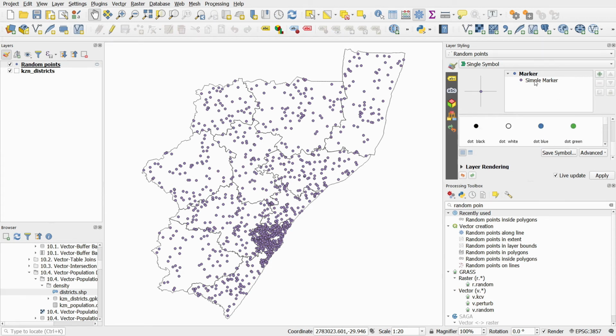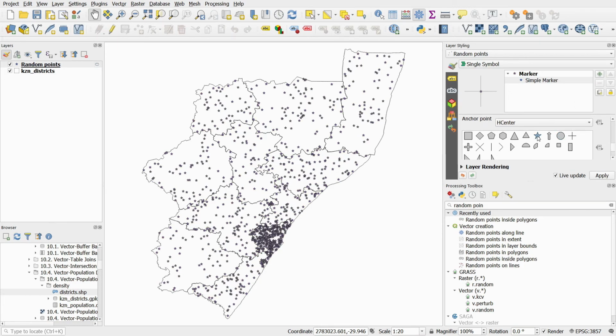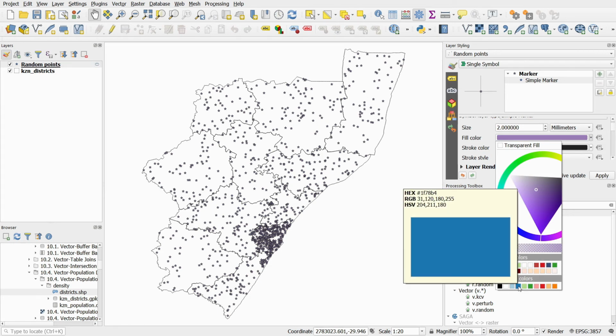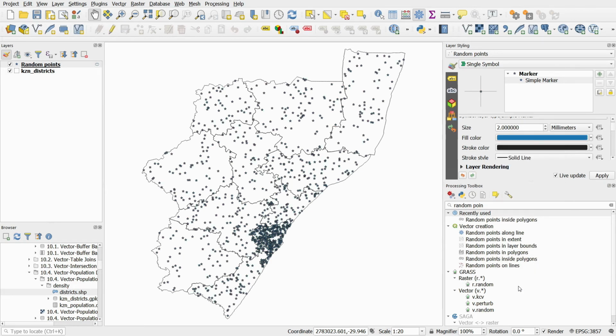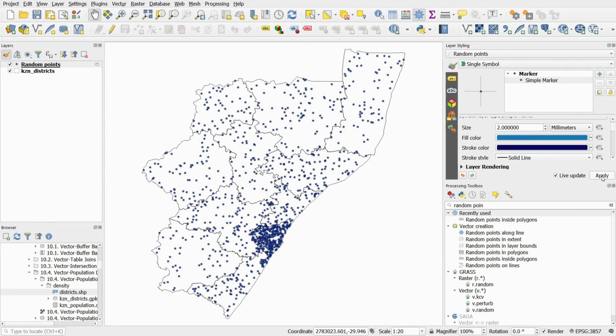I'm not particularly interested in any of those, so I'm going to open Simple Marker. And let's make it a star shape. And I would like the stars to be blue in color. With the stroke line to be a darker blue that we can choose from this slider here. And you can apply that.